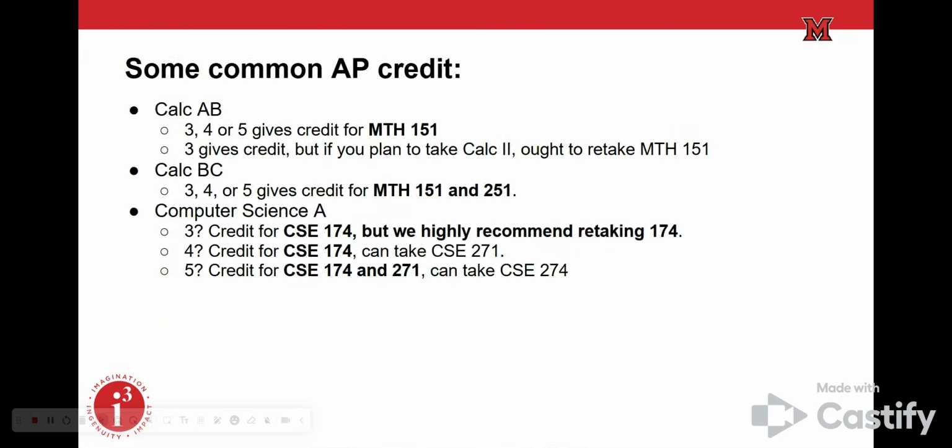Some common AP credit that you might be bringing in. Maybe you're bringing in Calc AB or BC. Depending on if you get a 3, 4, or 5, it can give you credit for Calc 1 or Calc 2. Maybe you took Computer Science A, received a 3, 4, or 5, and can get out of some of our programming classes and move to the next one.